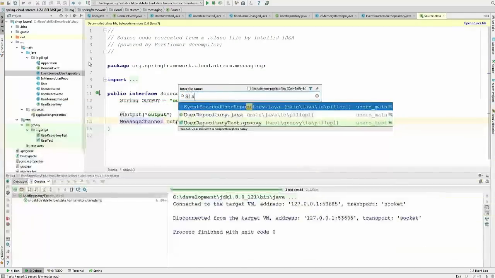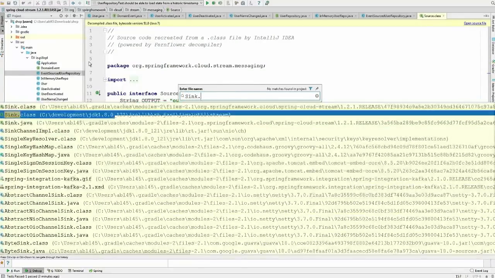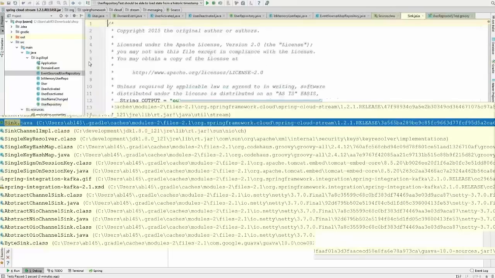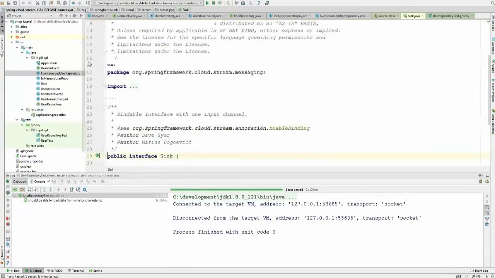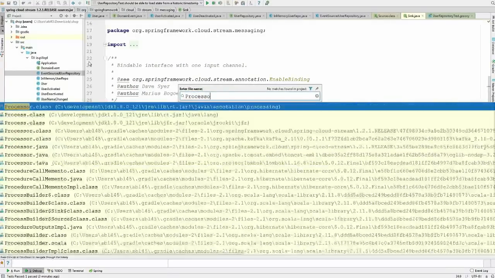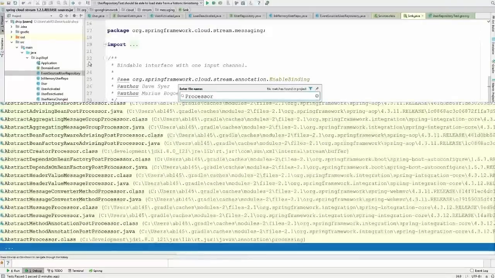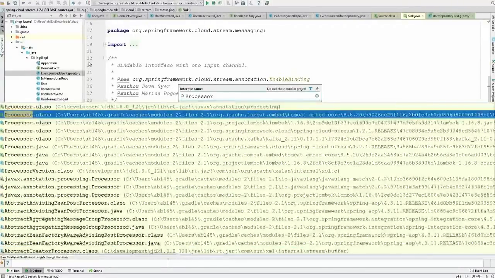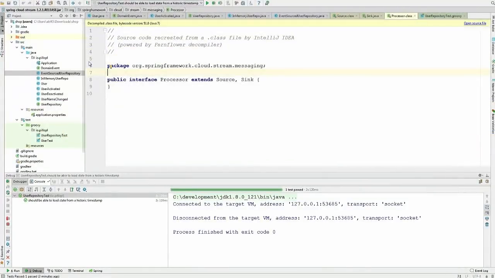There's also a Sink class, which is similar, but the other way around. This is one input channel, so I subscribe to one event stream. And there's also Processor, which is basically both. It extends Source and Sink, so it has one input and one output channel.